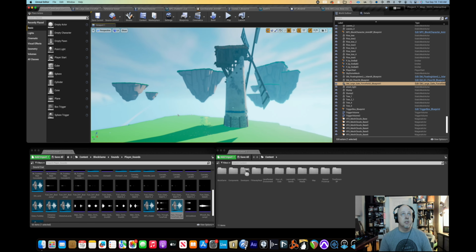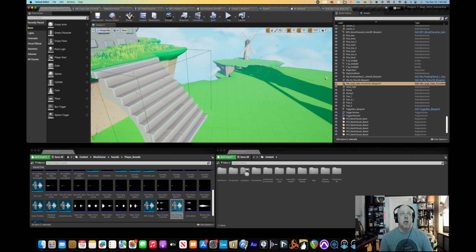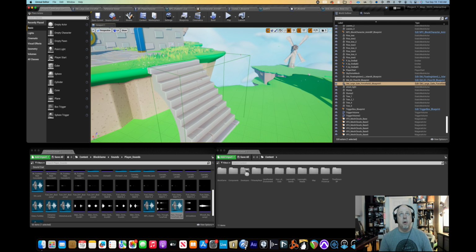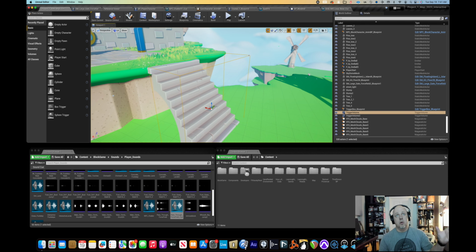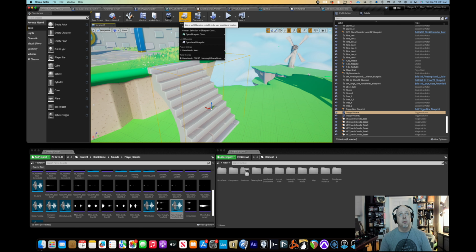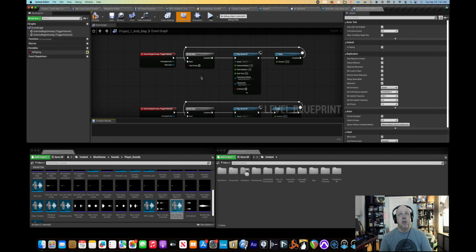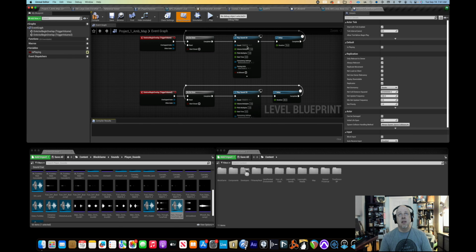Let's talk real fast, since we're right here, about the music. Again, the music is controlled by these two trigger volumes as the player goes into them and overlaps with them. And the way you get there is you just go Blueprints, Open Level Blueprint, and I've updated the names for these. There's song 1 and song 2.